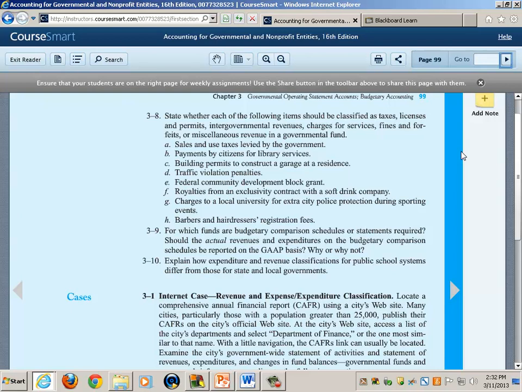Okay, sales and use taxes levied by the government. What is this? These are taxes, right? Okay. Payments by citizens for library services. Excellent. Building permits to construct a garage at a residence. Licenses, permits, good. Traffic violation penalties. Fines and forfeits.